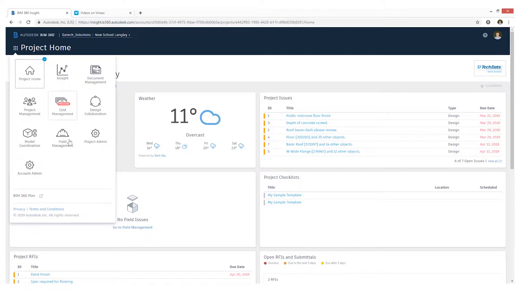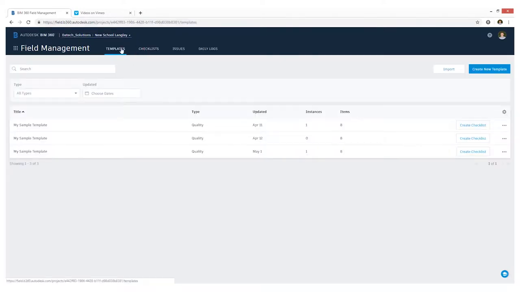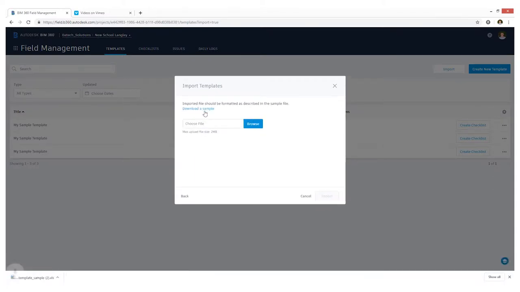To create a checklist in BIM 360 Field Management, you can choose to start from fresh or upload an Excel template. In your BIM 360 module selector, navigate to Field Management, then to Templates. You can choose then to import an Excel format checklist. Select Import, Import Templates, and then download the sample.